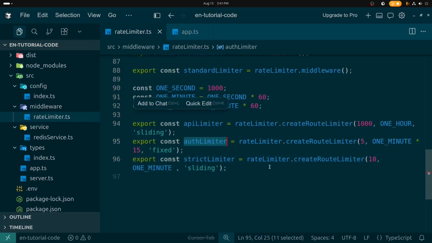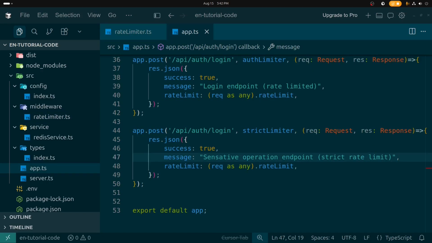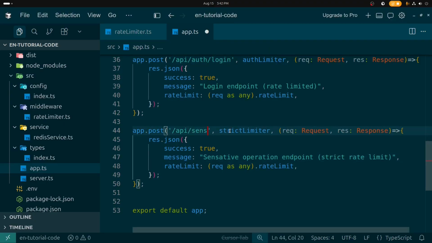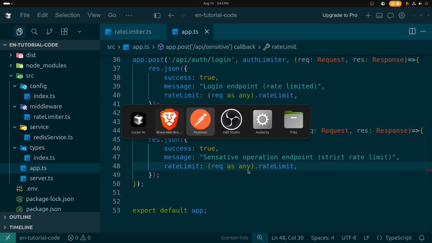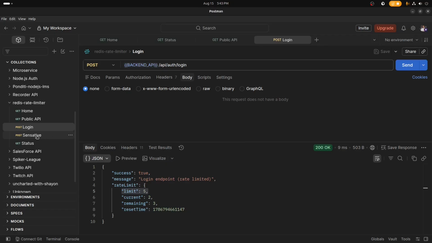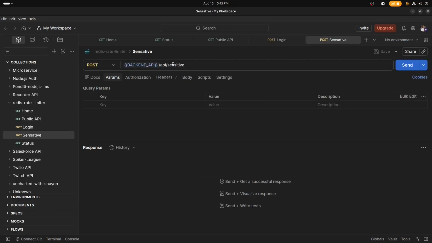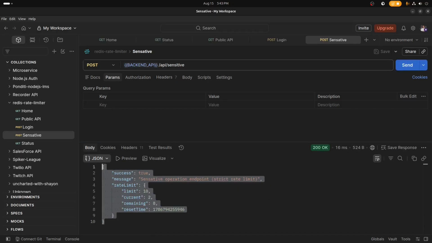Previously our authLimiter allowed 5 requests every 15 minutes. Now with strictLimiter we are allowing 10 requests every 1 minute. Let me just change this. This will be API. The endpoint must be changed. Go to Postman again. Here I have already created this sensitive endpoint. Let me make the request. Here I am getting limit 10, current 2, remaining 8.